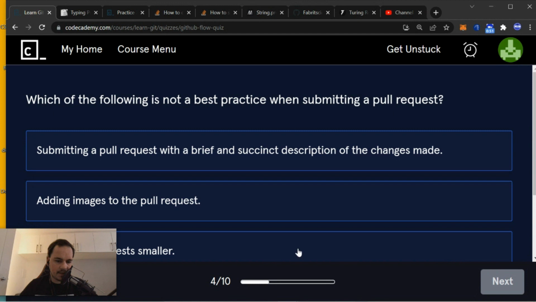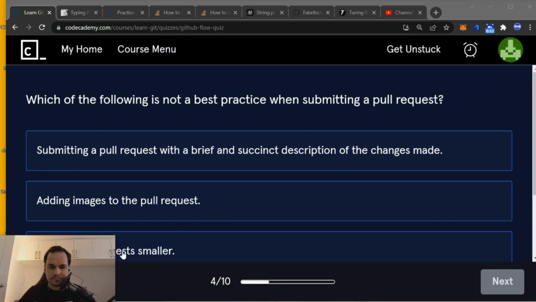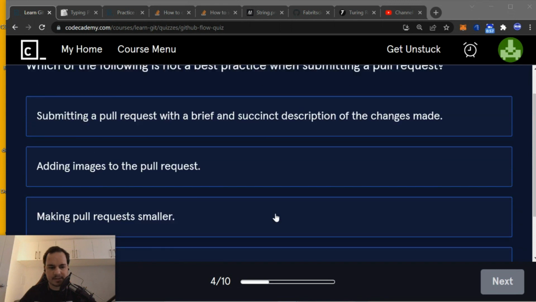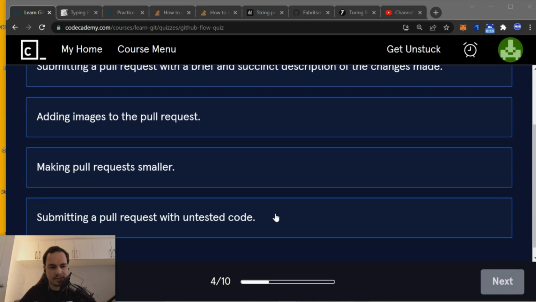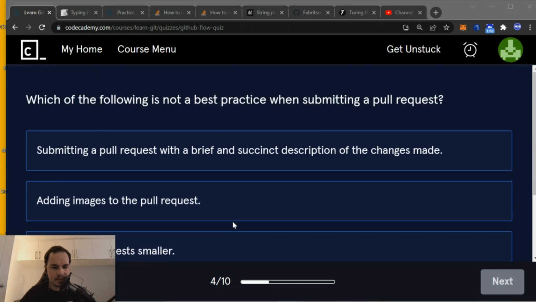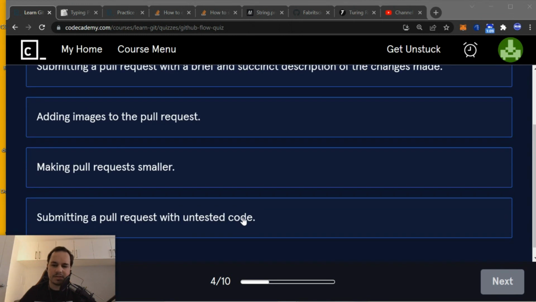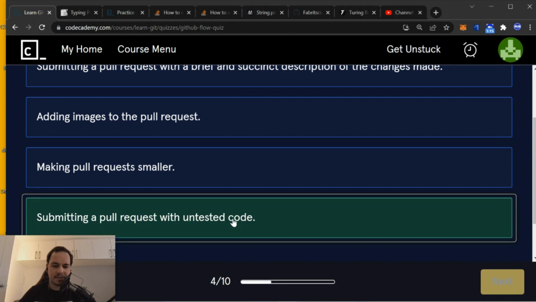Which of the following is not a best practice when submitting a pull request? Adding images to the pull request, making a pull request smaller, submitting a pull request with untested code, submitting a pull request with a brief and succinct description of the changes made. Yes, submitting a pull request with untested code.